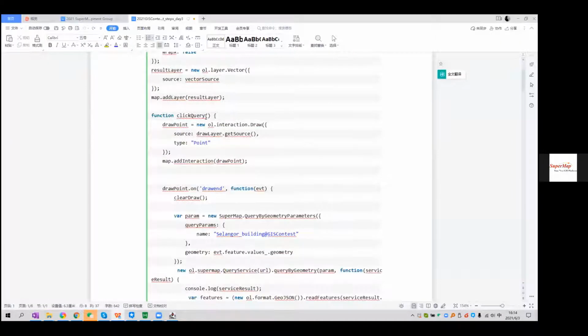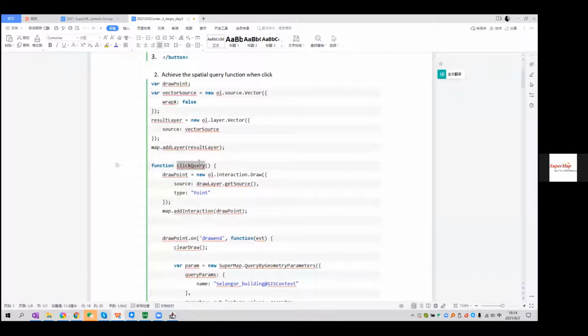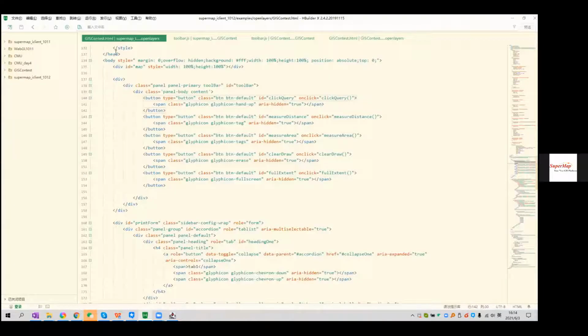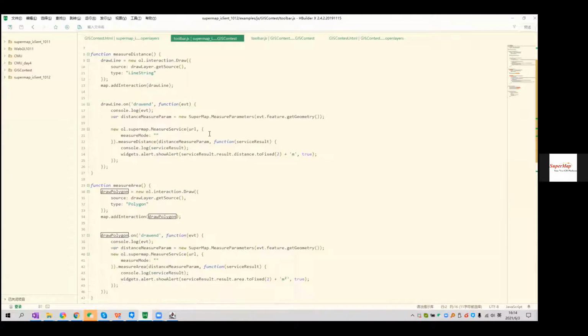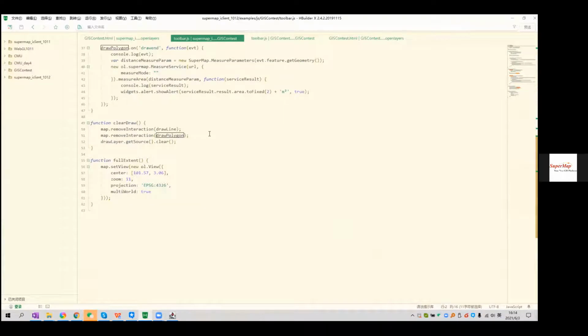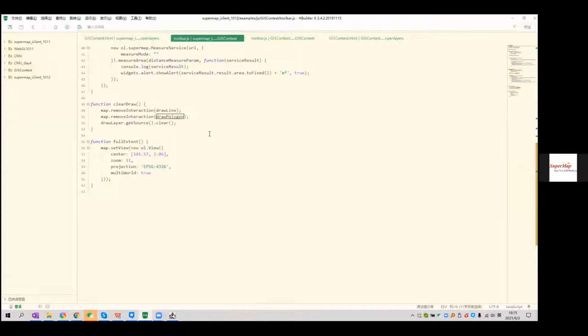But before we start to achieve the click query function, we need to define some draw interaction first. Because in our earlier code, we already defined the draw line and draw polygon. Draw line is for measuring the distance, and draw polygon is for measuring the area. But this time we need to draw a point and then get the coordinates or the geometry of this point. Then based on the geometry we do the spatial query from the server side.